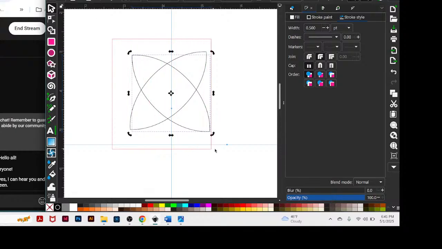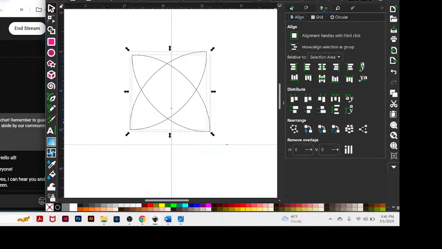And this time we're going to select both of them. In our alignment, we're going to select both.